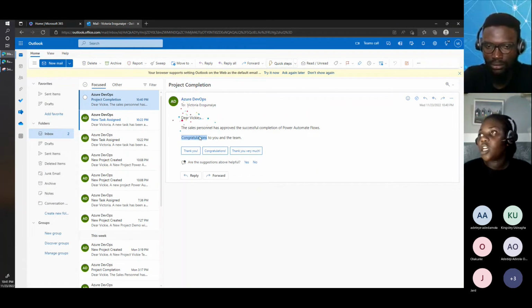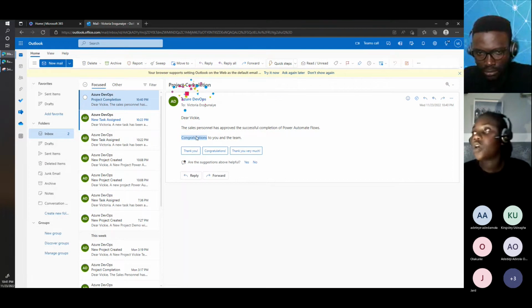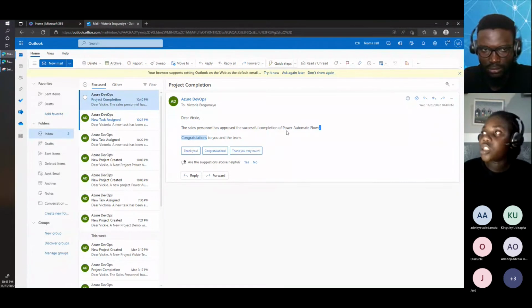If you notice, Microsoft Outlook is smart enough to do this pop-up when it sees the word congratulations in an email content. So: Dear Vicky, the sales personnel has approved the successful completion of Power Automate Flows. Remember, on this, we added the project name, and this is it, Power Automate Flows. Congratulations to you and the team.